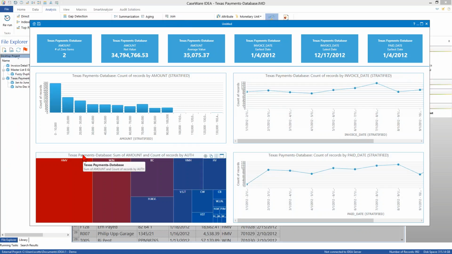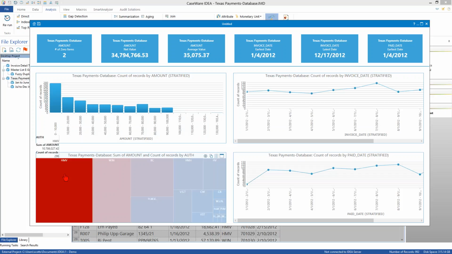So say I want to see this is Texas Payments Database. That's the one I had open. It's a sum of the amounts and count by records by authorizer. This is called a tree view or a heat map, so to speak. Not your classic heat map, but we call it a tree view. And you notice it goes from blue to purple to red. The calculation has determined that there's something based on the sum of the amount within the data set and the number of records by authorizer. That's an issue that needs to be looked at.